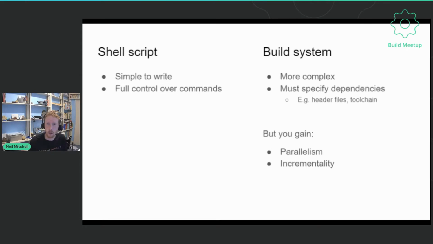But if we tried to write a similar thing in Bazel, it would have been vastly more complicated, and we would have had to be very careful about specifying our dependencies, e.g. what header files do those two C files pull in? What's the toolchain? Which GCC version are we using? When does that GCC version change? But in return, a real build system will give us parallelism, the ability to do the two C compiles in parallel, and incrementality. When a header file changes that's only used by one, or when a single C file changes, it will only build just that C file and redo the linking.